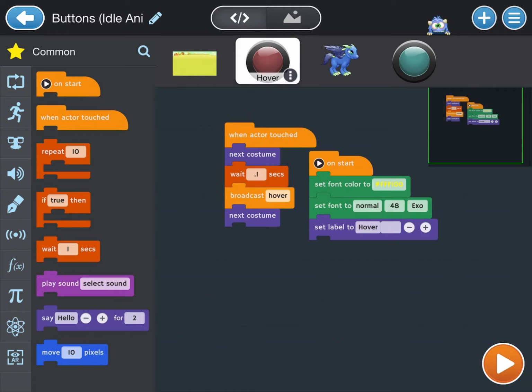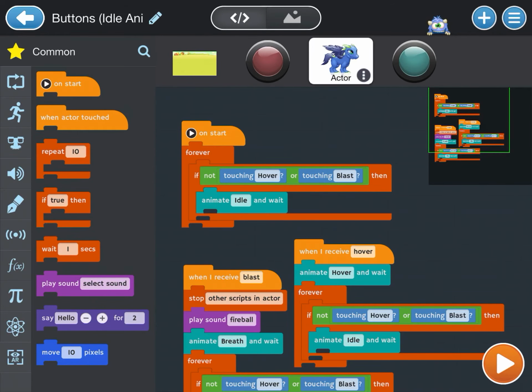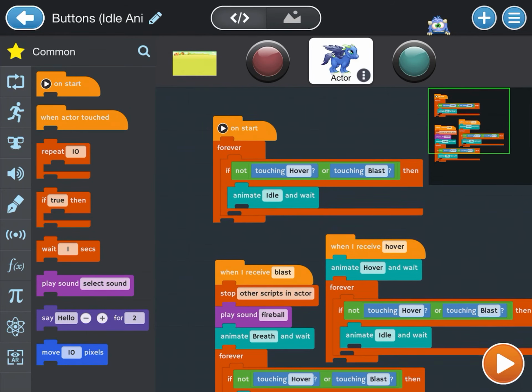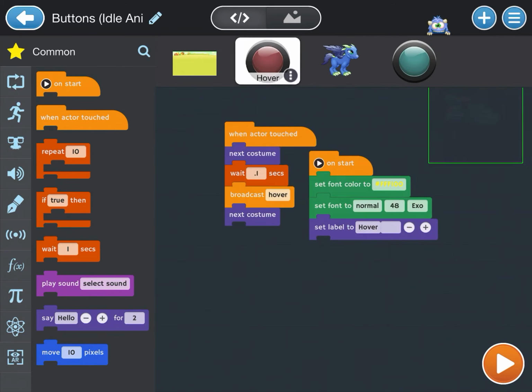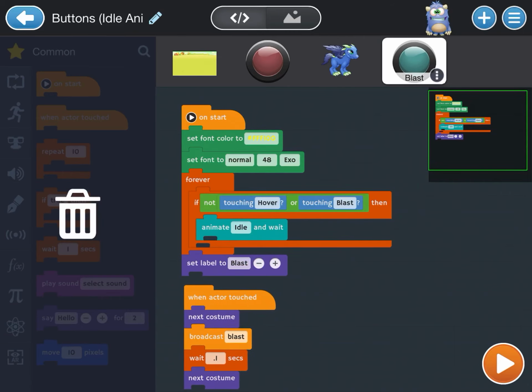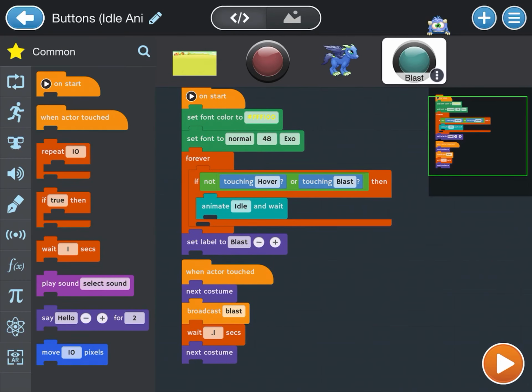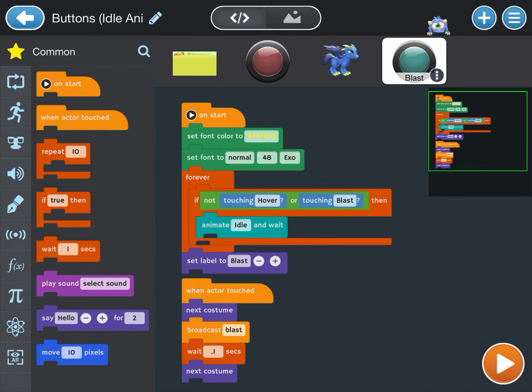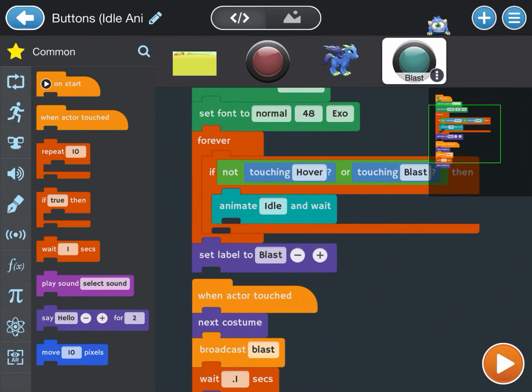copy this code. Copy it to actor. Make sure you're in actor and not in blast or hover, because oh, never mind. Also do it inside.